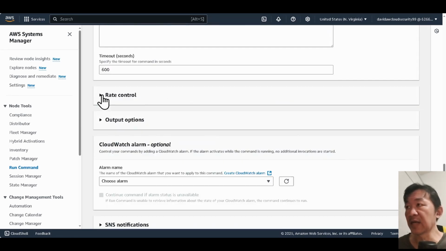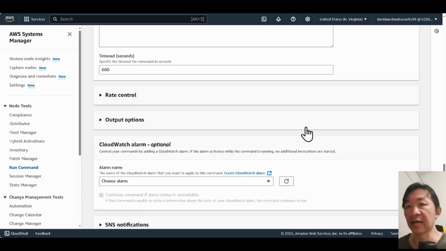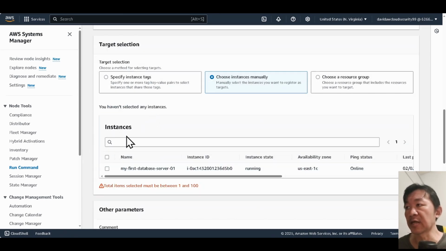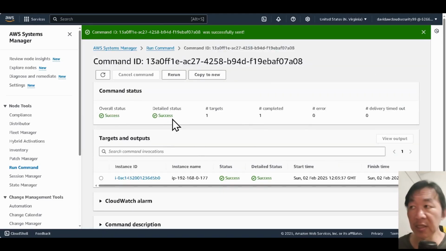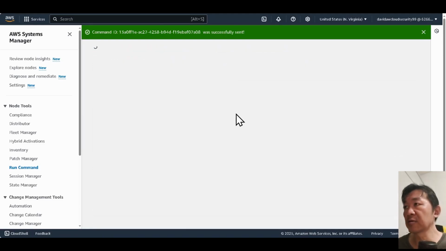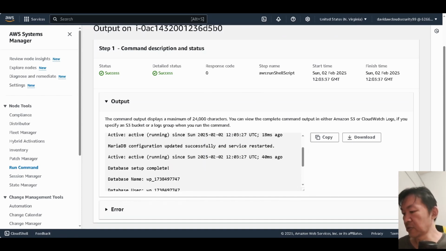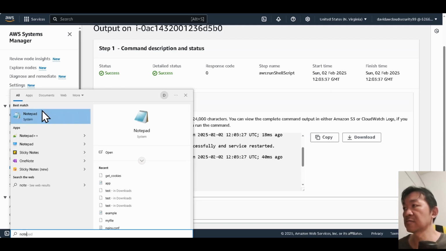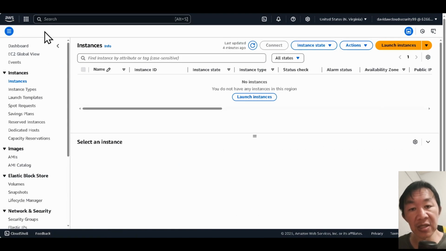I'm not gonna keep anything, so I'm not gonna send the output to any S3 bucket or CloudWatch. Let's run. Let's try again. It should be a fast one. Let's refresh this and look at the output. Okay, great. It's working fine right now. So I have the database name, the database user, and the password. I'm gonna copy this and put it into a notepad. Great. So right now we're gonna run the application server.